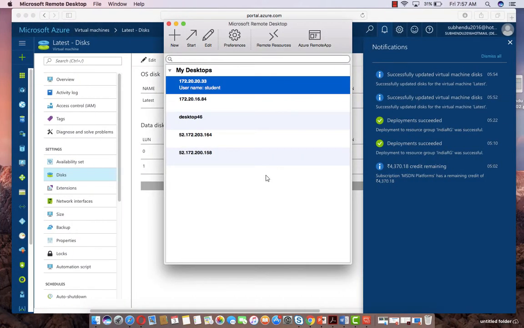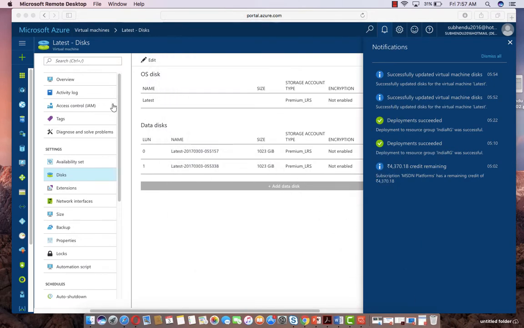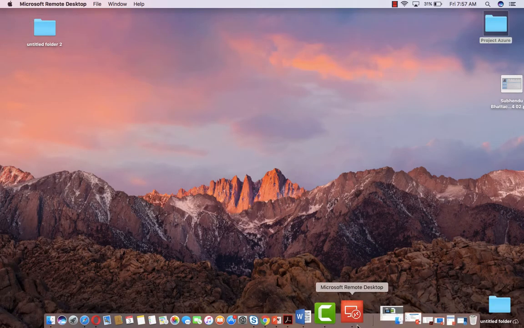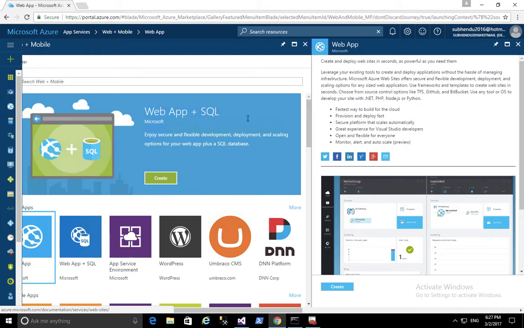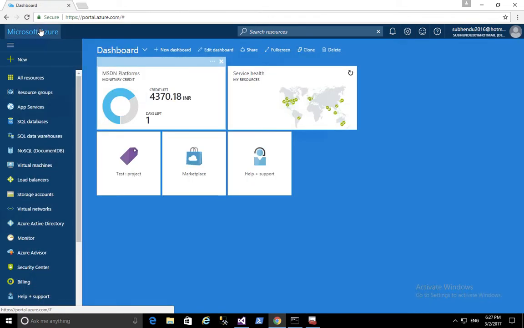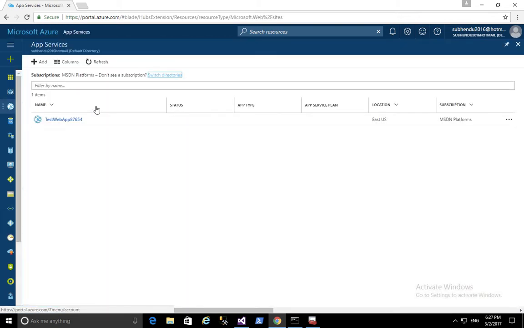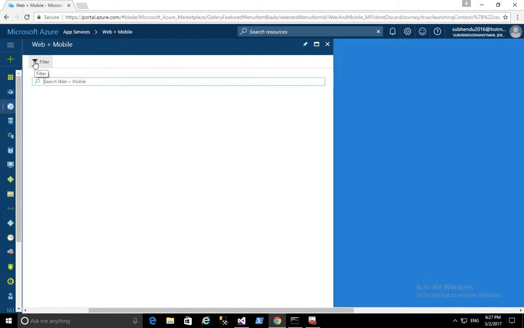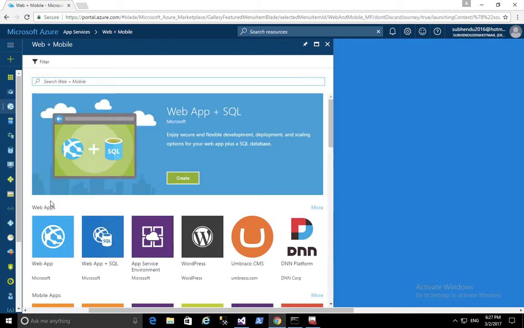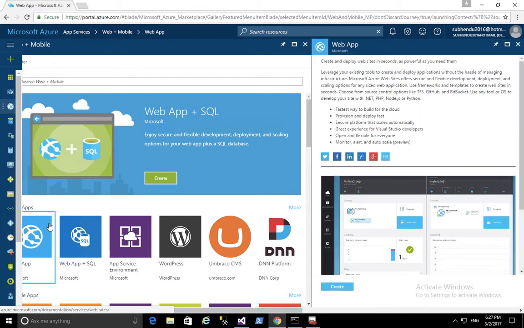To do this practical, I will take help of my Windows 10 computer. So let me take the remote desktop. This is my subscription, where at first I have to click on App Service. In the App Service, I will click on Add, and from the gallery or from the marketplace, I will select the web app. So here I am creating my own website. Then I will click on create.